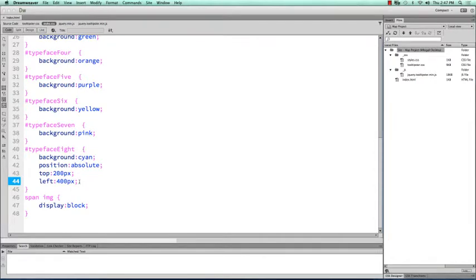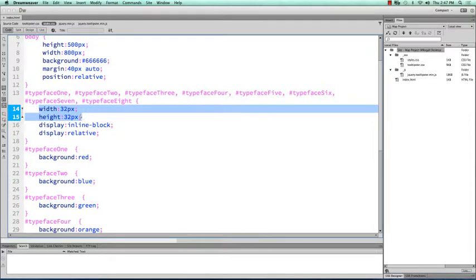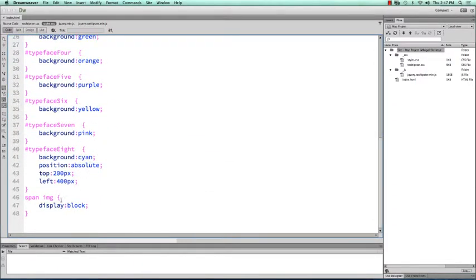First thing I need to do is check out these divs. All these divs have a width and a height of 32 pixels. That's what I want to animate. I want to animate the height and the width of these. I want them to change to, let's say, 40. So I want to write a new selector for the typeface 8, because I want to target its hover state. So I'm going to write a new selector to target typeface 8 in its hover state.